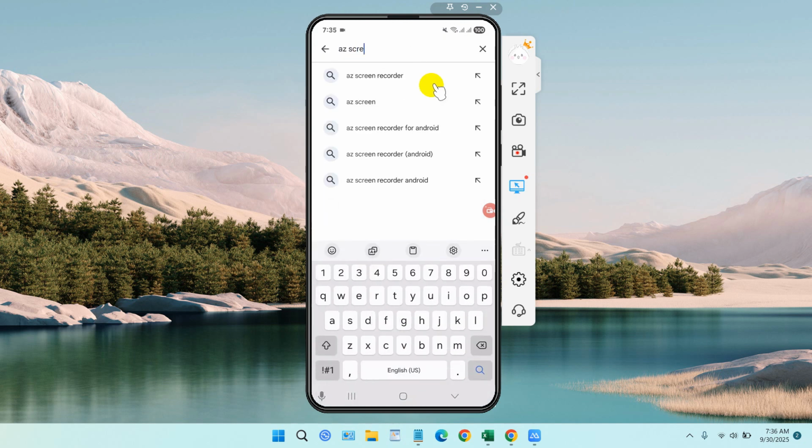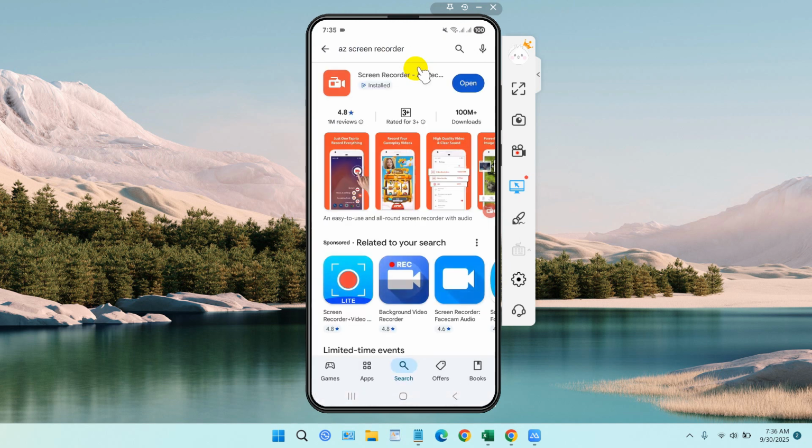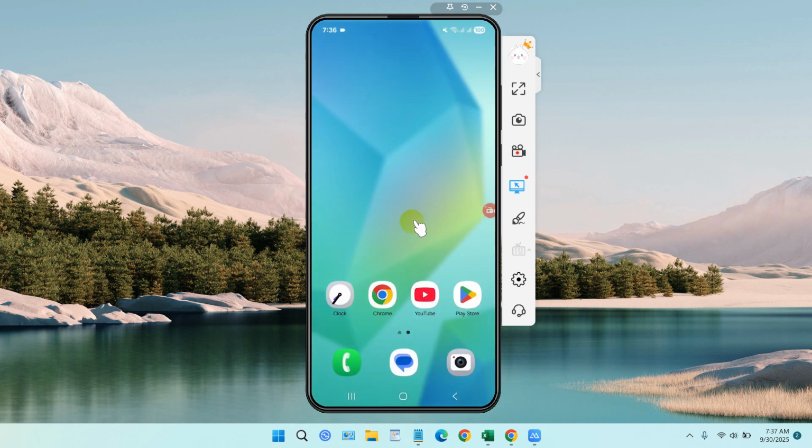Screen Recorder, like this. In here, I've already installed it. You can install this application if you want to try, or you can install another one that suits you. Then, to use AZ Screen Recorder, after you install it, you can see the application is floating here.